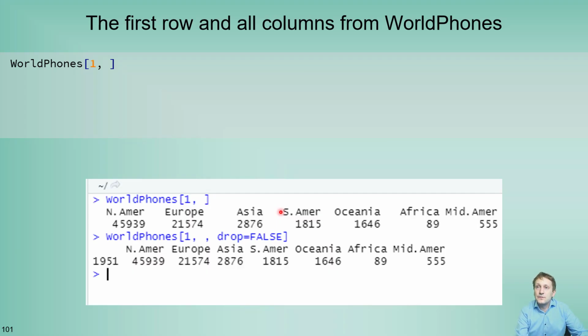So, selecting the first row in all columns. That is WorldPhones[1, ], because again, it's row, comma, column, the way that you select. An interesting observation here: if you just run that, it will actually return a vector. Because R figures, hey, if I'm only selecting one row out of a data set, one dimension is actually enough to represent these values. I don't need rows and columns to represent just one single row. So it automatically drops the unnecessary dimension and represents the result as a vector.